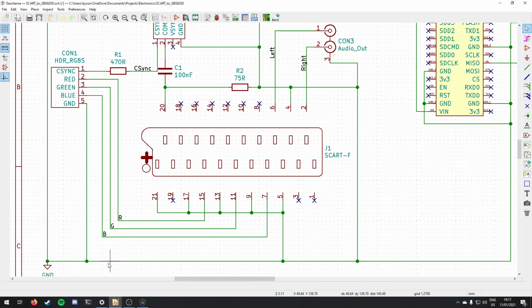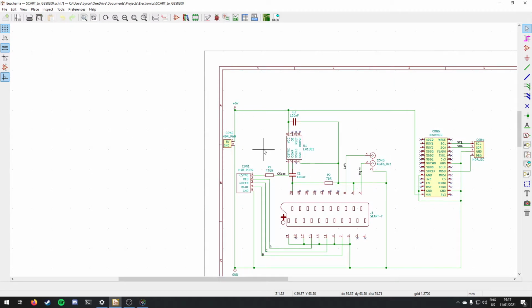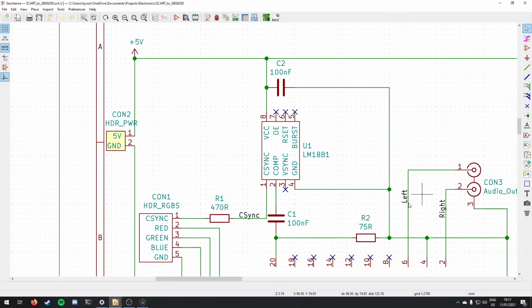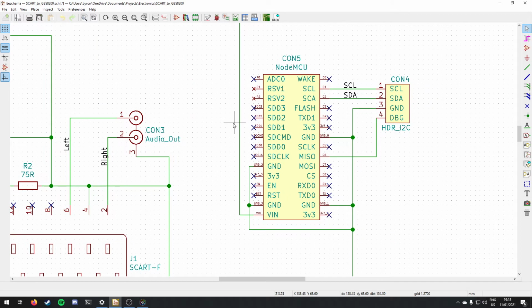Here's our ground signal. Over here then are the video signals that we're interested in. Starting on pin 15, we've got red. Pin 11, we've got green. Pin 7, we've got blue. All going over here. What else is here? We've also got the power input here, which drives power to the LM1881. And we've got a decoupling capacitor there as well. We've also got the audio output here, the offboard connectors, as well as the NodeMCU interface.